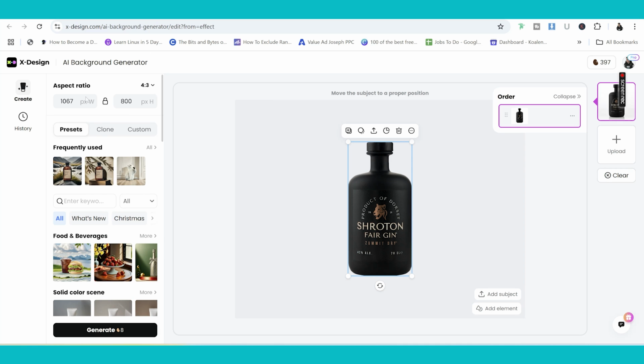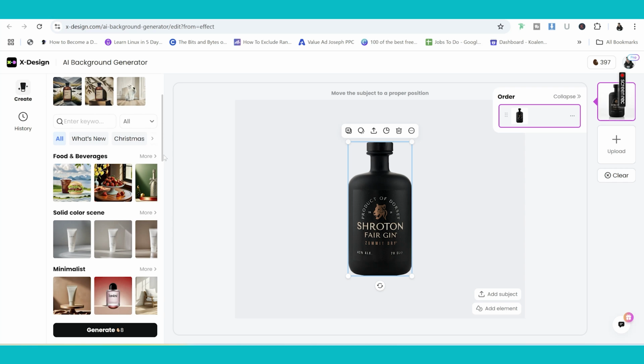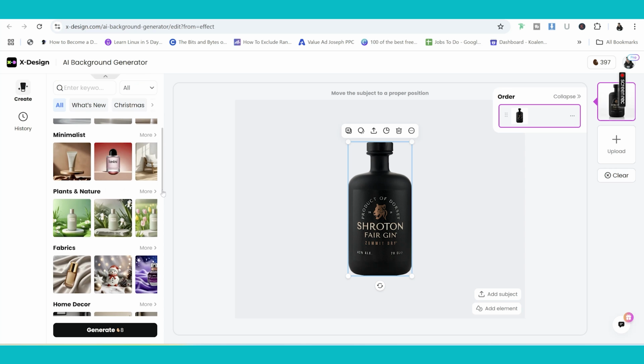Coming down from the aspect ratio area, you've got presets, clone, and custom. Now these are three powerful settings where you can make changes to your background. When I created the image, I just used preset because this gave me a preset that would already be made by XDesign that I could choose and then just add that in as a background. So coming down from presets, you can see that there are a bunch of different areas to choose from. You've got food and beverages, solid color scene, you've got minimalist, you've got plants and nature, and it's important for you to see that these aren't just like three images here. You can click in more.